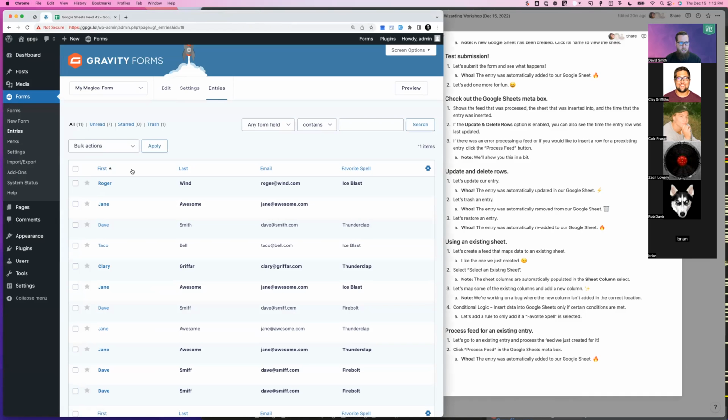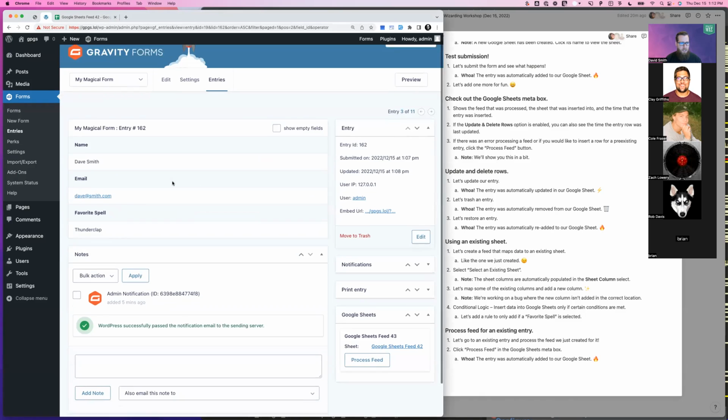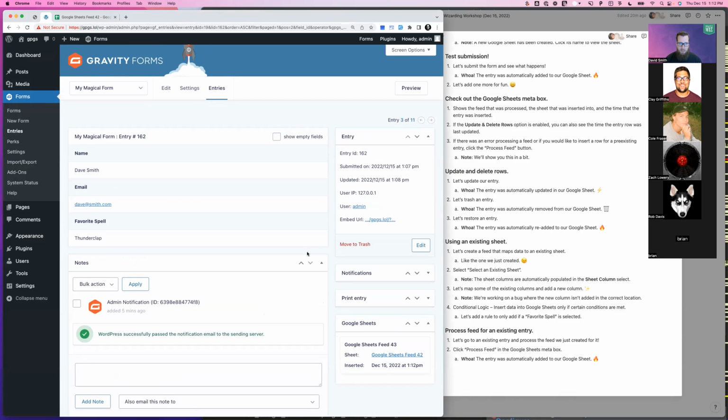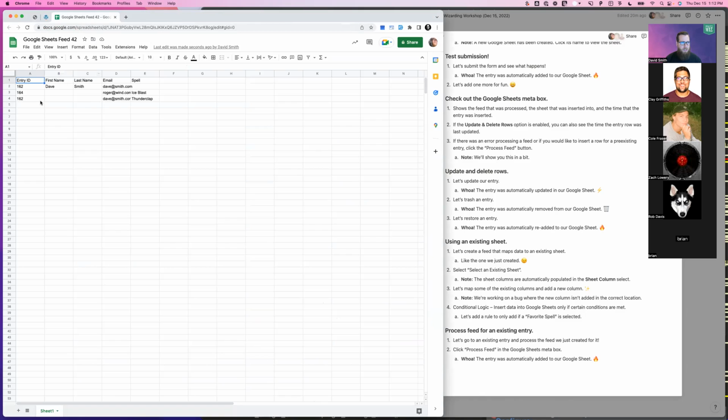So let's go to entries and let's go to Dave Smith. And then you'll see that this is the new feed. The feed 42 has been deactivated, and so it doesn't show up here. But this new feed does, so we can actually add this according to this feed. And you'll see that it adds the details that we had captured for that as a new row.